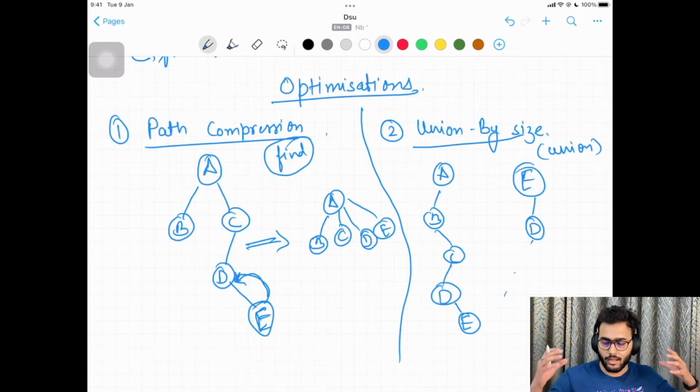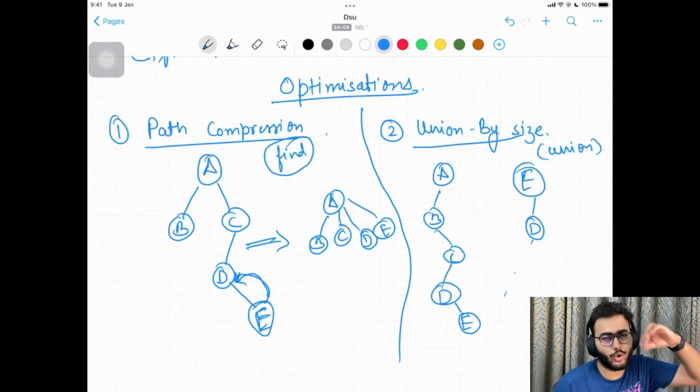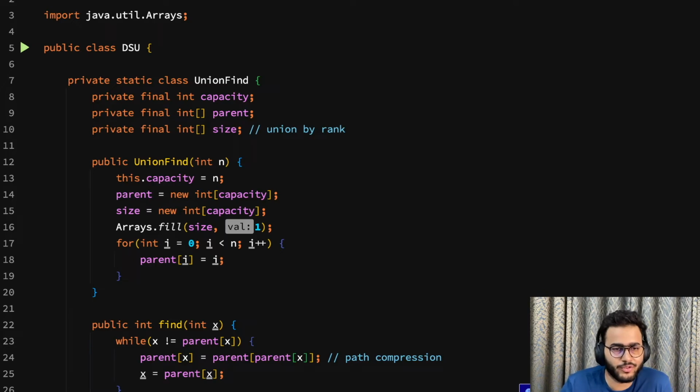So well, in union by size, what you do is you always try to make the parent the one which has the larger size, which has more nodes. This size array is something that we'll maintain separately, which we'll see while implementing the code. Now let's talk about the code for solving this problem.